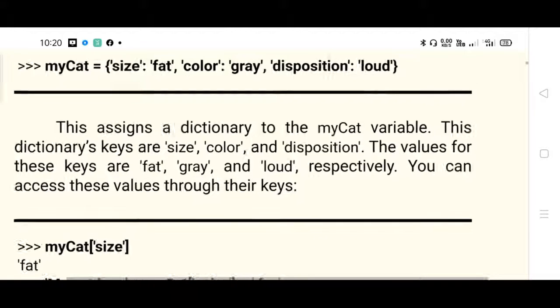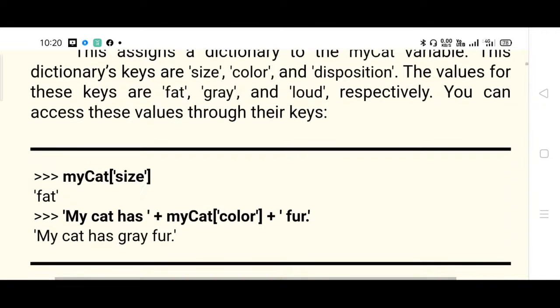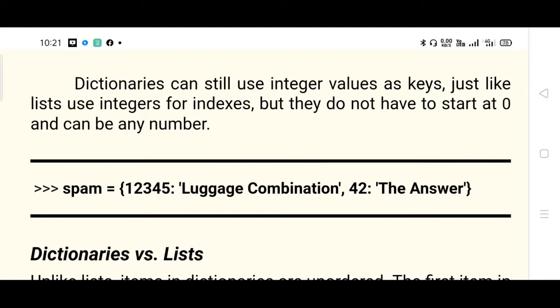You can access these values through the keys. Values can be accessed with the help of the key. If you access the key, the value will be accessed. That's it. So if you access myCat of size, what will happen? Using the key, you are accessing its value, so fat will be accessed. You can even use an integer value as a key as well. So 12345 is an integer used as a key, and its value is a luggage combination. 42 is the key, its value is the answer.